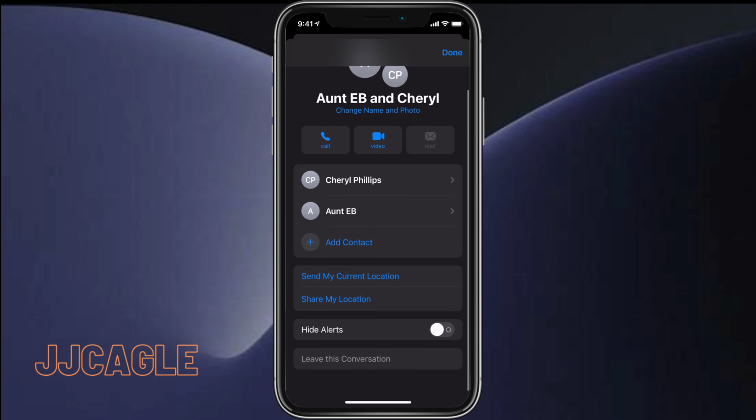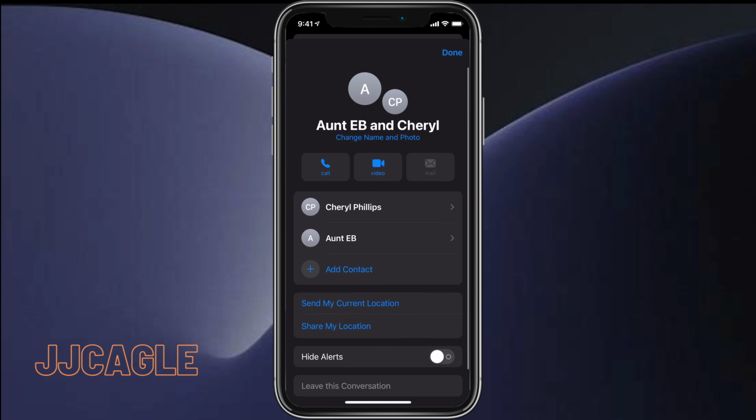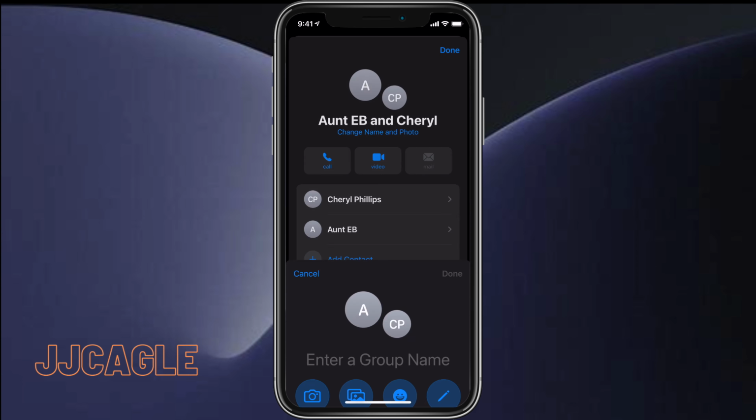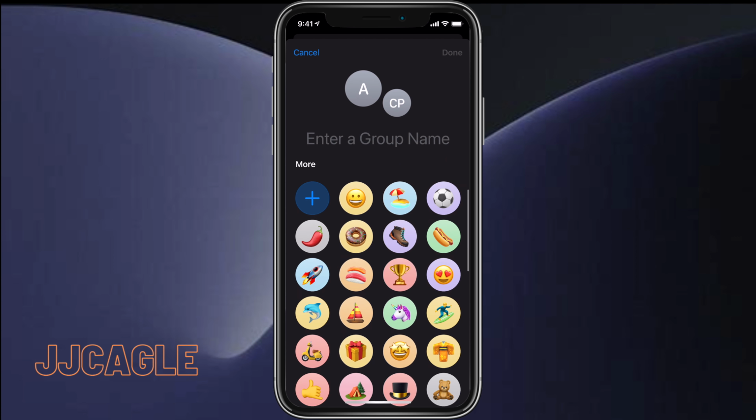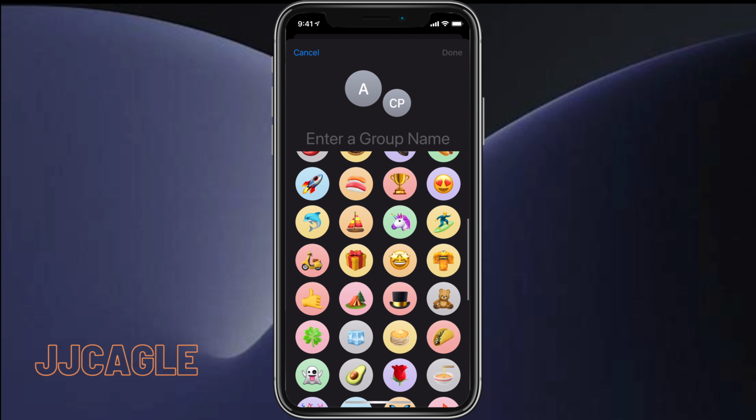And then we can change name and photo. You see that under the names of the people in the chat, we see this blue change name and photo. Go ahead and click on that. And you can enter a group name if you wanted to. And you can also choose the group photo.